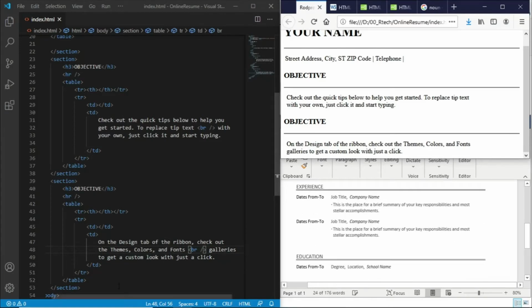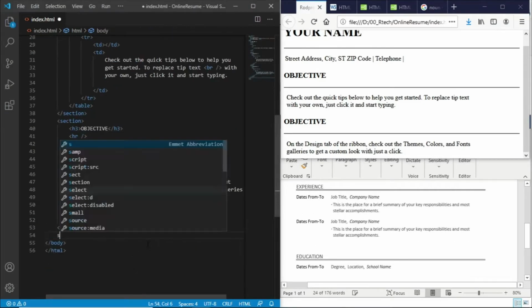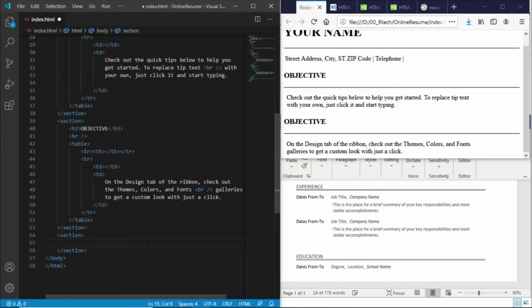Now let's go to another section. Let's create another section here, and what I want to do now is add some contents that will contain an h3, experience. Sorry for that. Touch typing is another skill that I would highly recommend, guys, because you won't need to look at the keyboard every time you're coding.